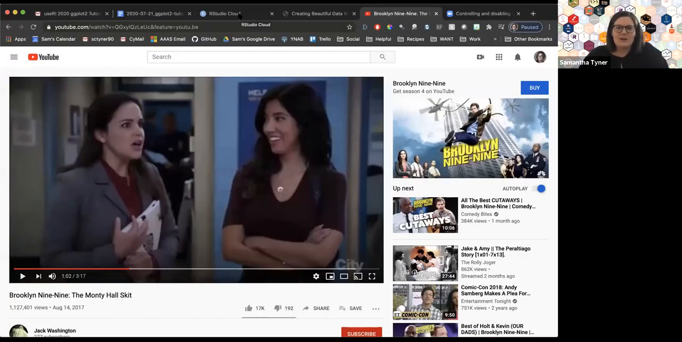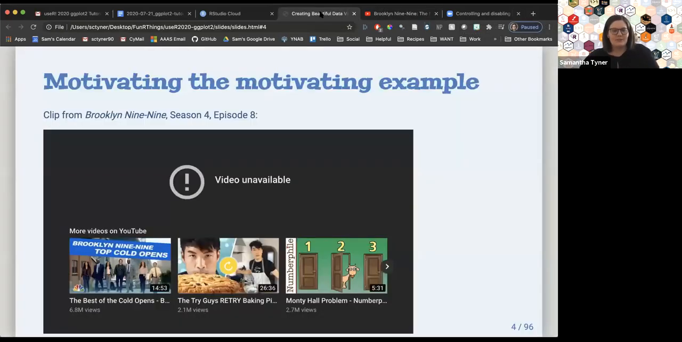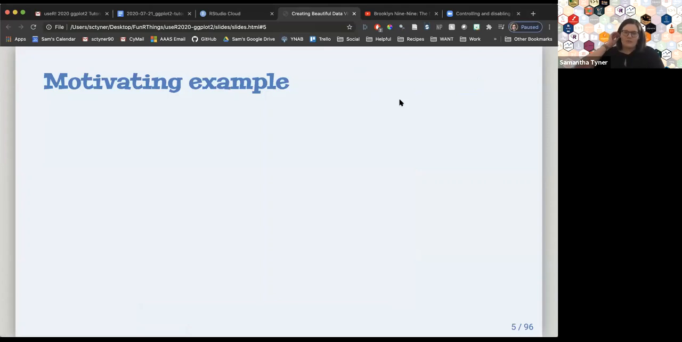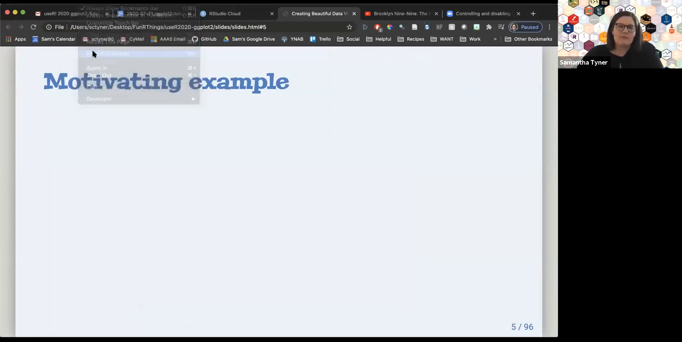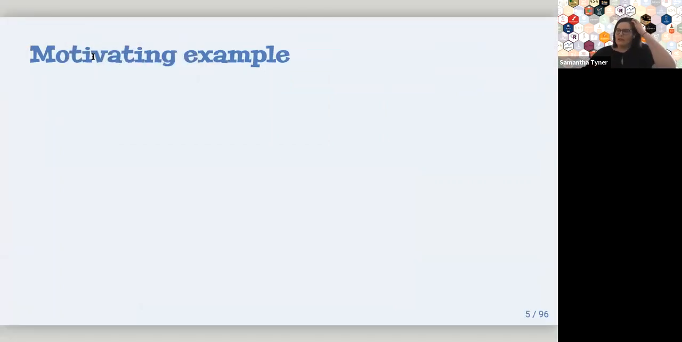Okay, so what was going on in that scene from one of my favorite shows, Brooklyn Nine-Nine, is the Monty Hall problem. The Monty Hall problem is a famous, unintuitive math and probability problem that people like to get in fights over. And clearly in that situation, you had a couple of spouses arguing over what was the right answer.